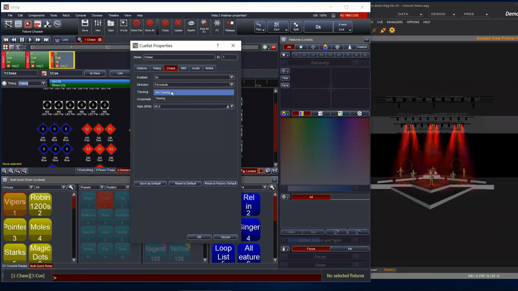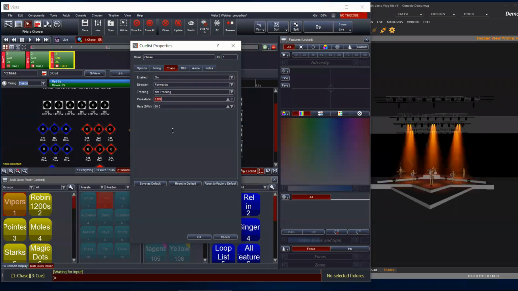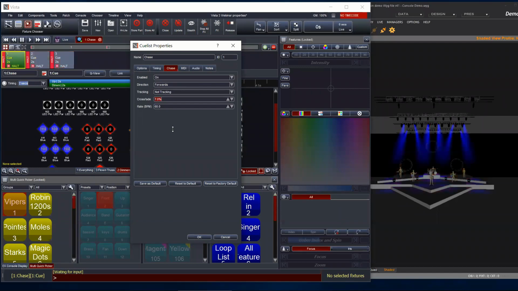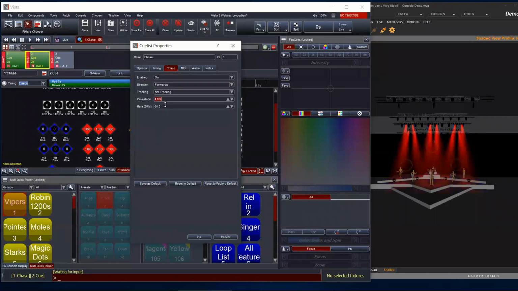Tracking, if you wanted to track or non-tracked. And then crossfade is how much these lights are going to overlap. So if I take it to just up a bump, they're going to snap between each step. And then the BPM, how fast we want it to go.